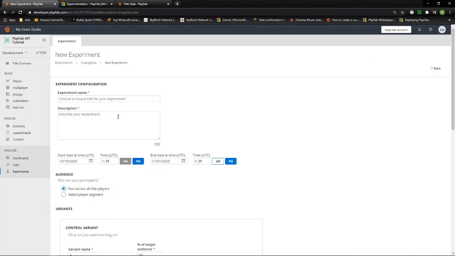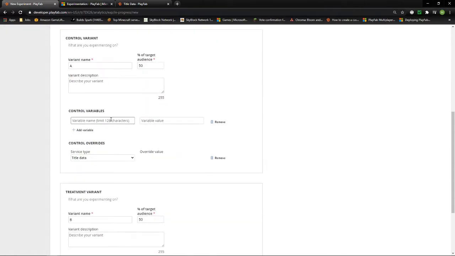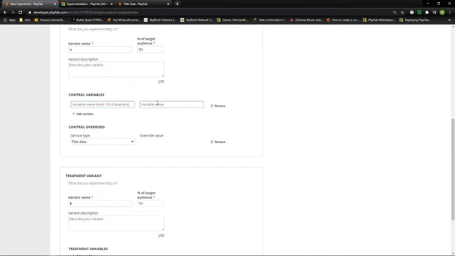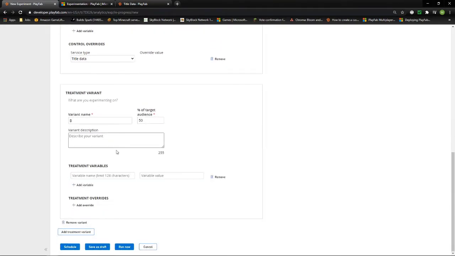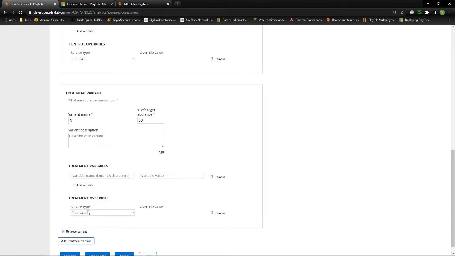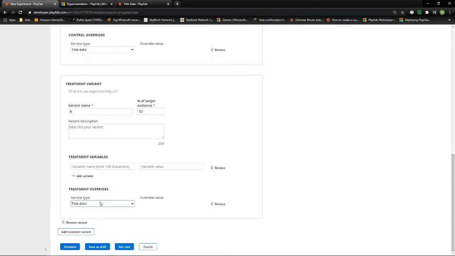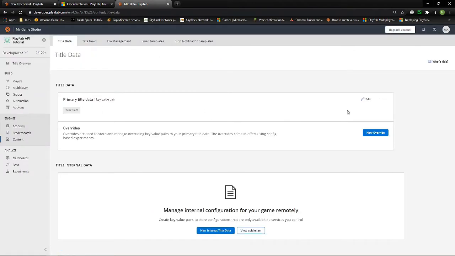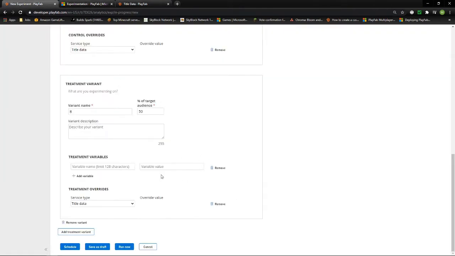But basically, you want to just make sure that all of this is set up. Give it a variable name with whatever the value is that you want to test, and then again for the second one, and then the override is probably always going to be title data. Now, because we haven't set up an override value in here, it can't actually find one. But once you set one up, it'll be in the drop down again like before, and then you just simply select it, and that's the one that it'll override.